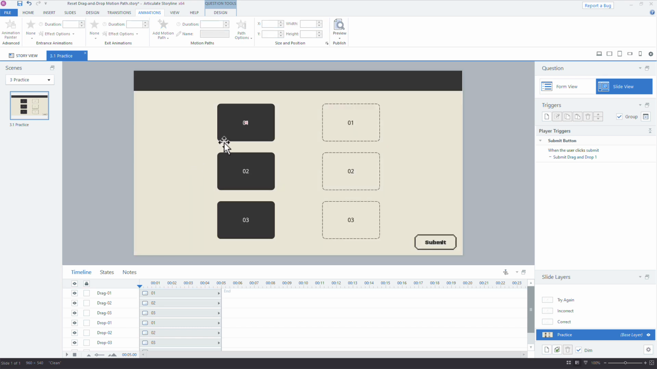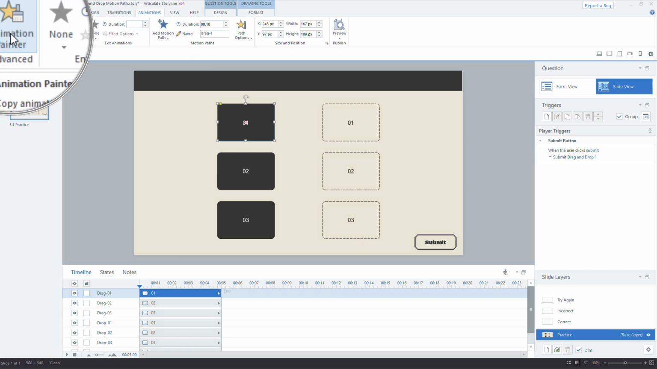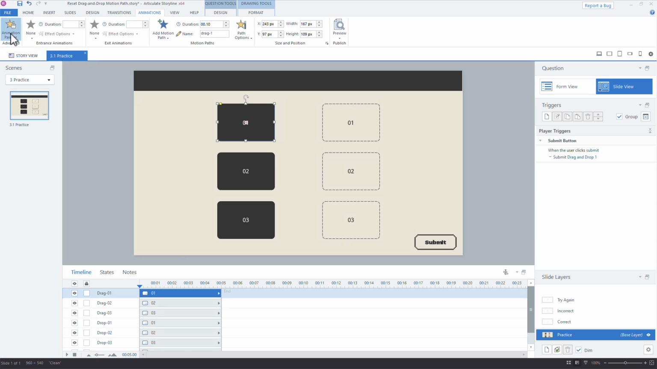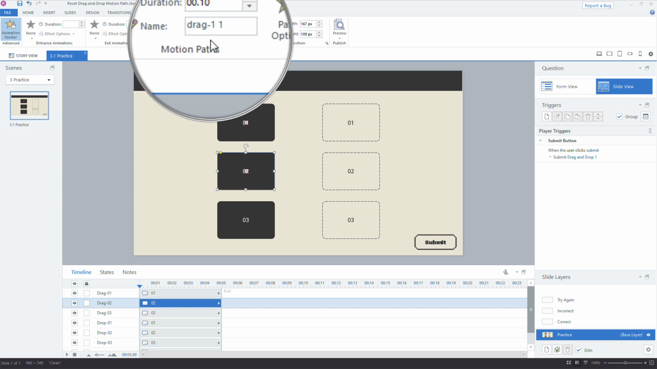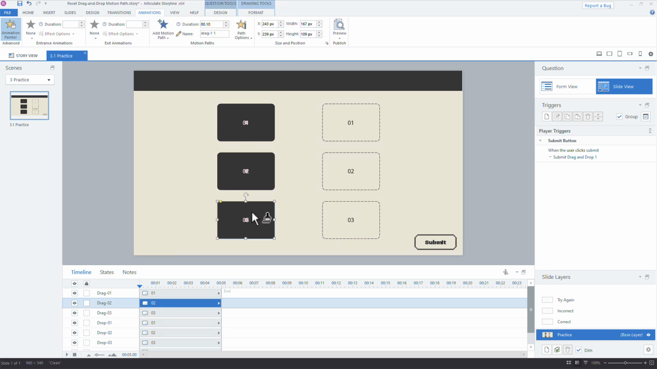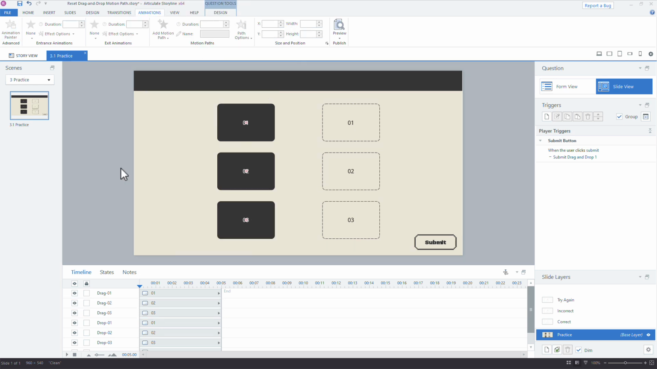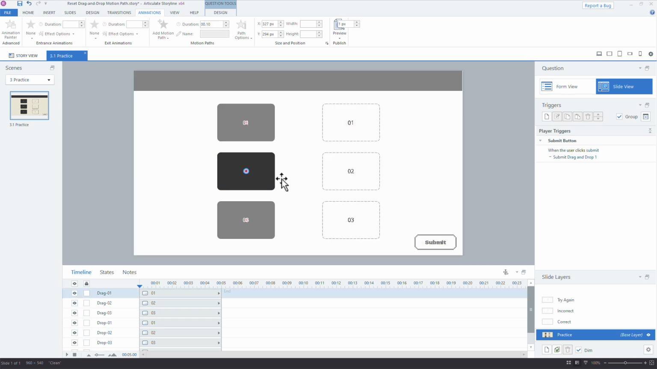So if I select the object, not the path, but the object, and under the animations tab, check this out. We've got the animation painter, just like we do the format painter. So I'm going to double click it, and I'm going to click once on item 2. And you can see I'll have to change the name up here, and then I'll click again on 3. All right, so get rid of that animation painter, and we'll call this one drag 2, and then this one will be drag 3.